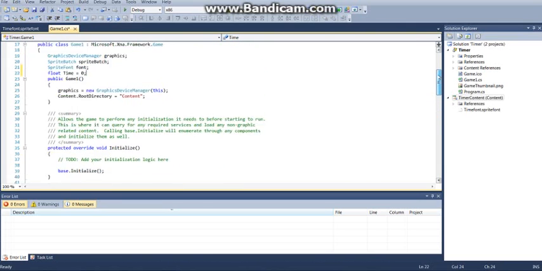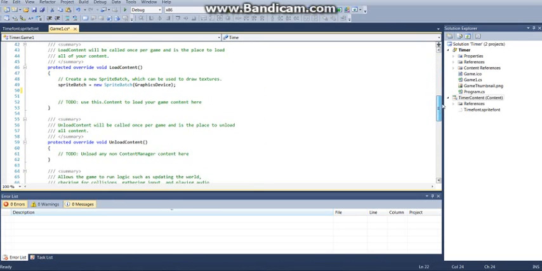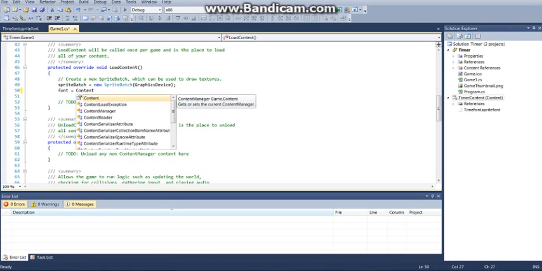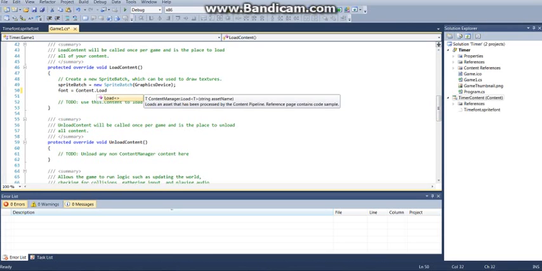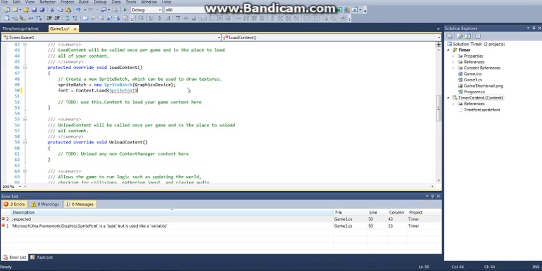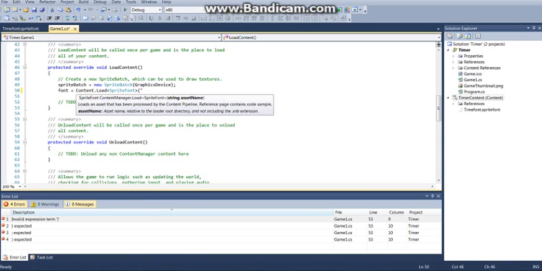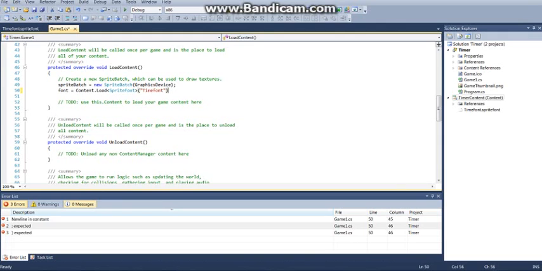So here, we're gonna go to load content first, and here we're gonna write font equals content dot load. And this is important, we're gonna have to call our font the exact same here, time font. Otherwise it won't work. So there you go. Now our font is loaded in.